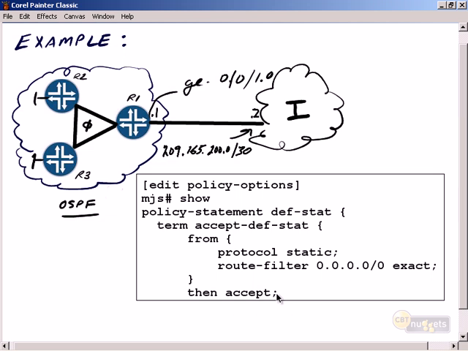Here's our policy. Now, the next thing we have to do is apply this so we can get these default routes over to router 2 and router 3 in our OSPF area 0. So what are we going to do? Well, we're going to use an export policy. Remember, our policy can be an import policy before it gets to the routing table, or an export policy after it gets to the routing table.